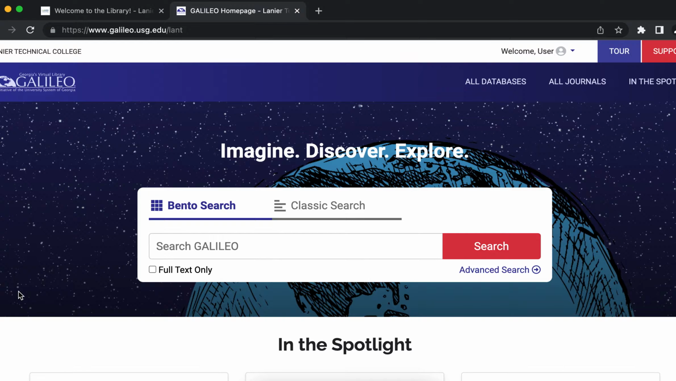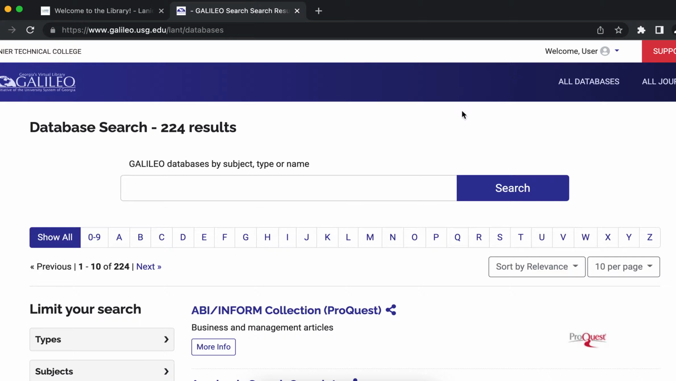Recently, Galileo updated their front page to make a bento search the default. We're going to do a little demo search in just a second. First, I want to show you on the top right side of their front page, all databases are listed alphabetically. Now, if you know a specific database, you can type in the name and do a search inside that database.